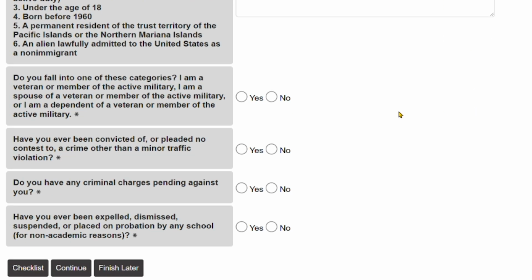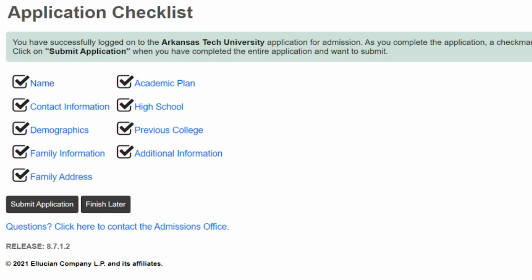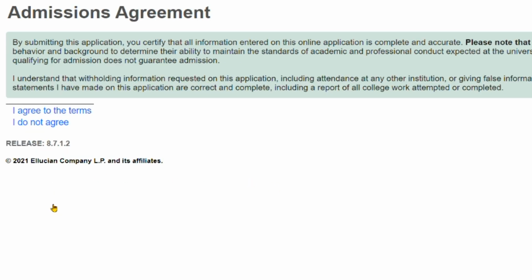There are also standard questions for any serious issue that has occurred. If you got detention for a cell phone or a speeding ticket, you're in the clear on these. After you're done, click Continue. Now you'll see a screen with each section in the application. If they're all checked, you're good to submit your application. If one is not checked yet, you may need to go back and finish something.